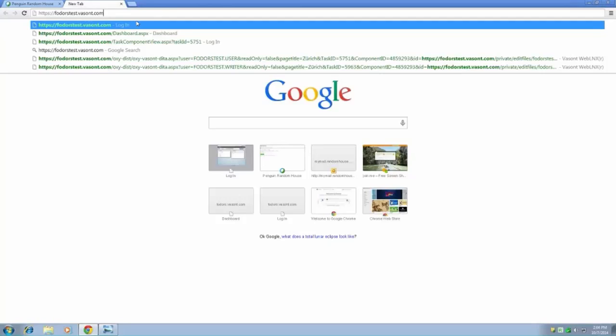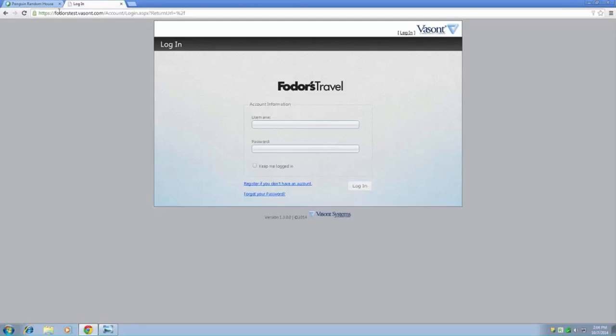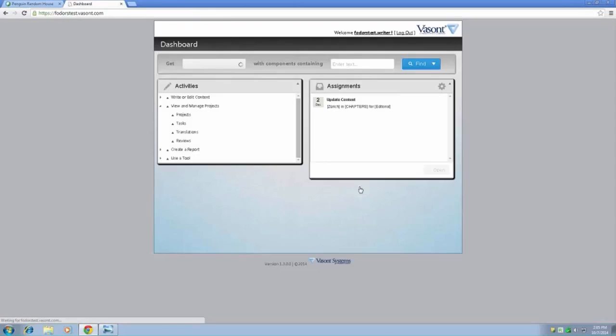We'll send you the link to log in. It's going to be very similar to this one, but without the word test in it. I am going to be doing this training on a test environment, so I don't do anything strange to somebody's real content. You will get your login and your password. You'll just enter them on this main screen. Click log in. It will take you to this dashboard page.